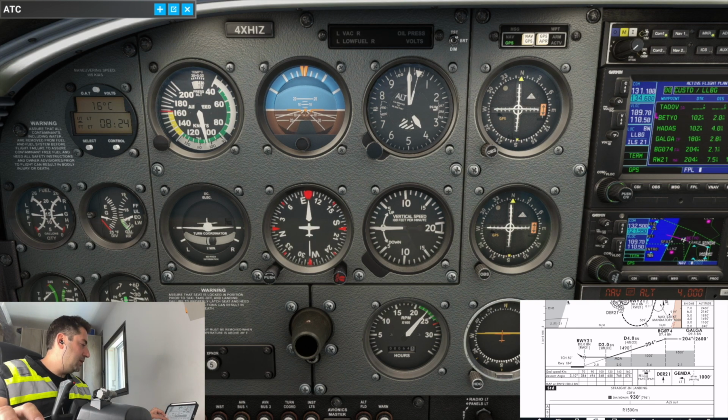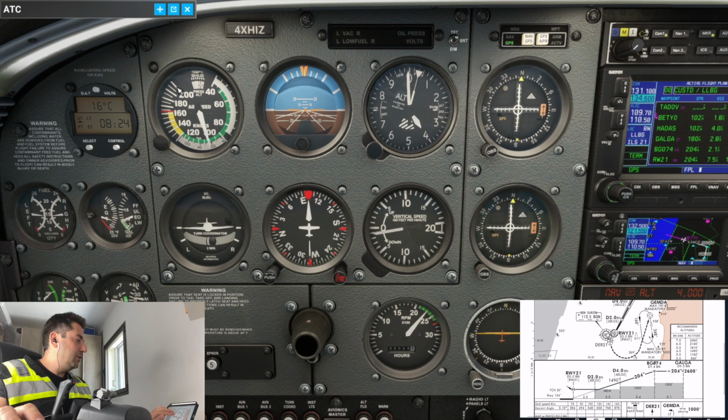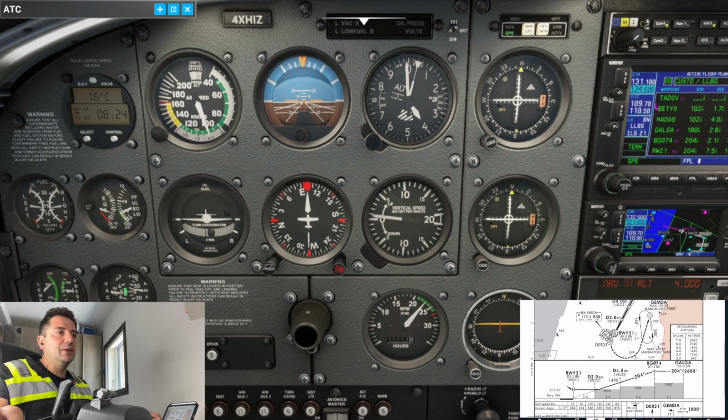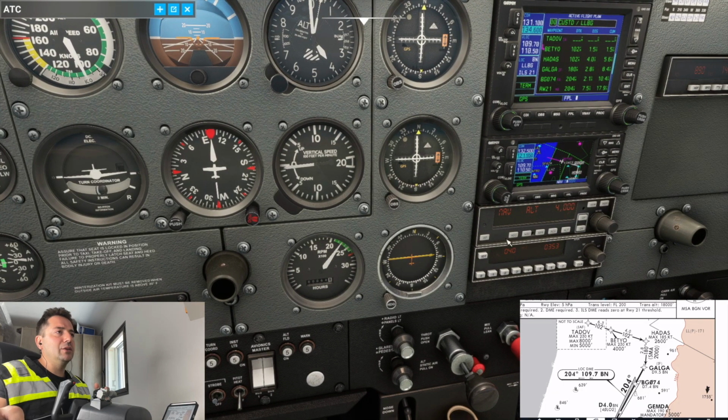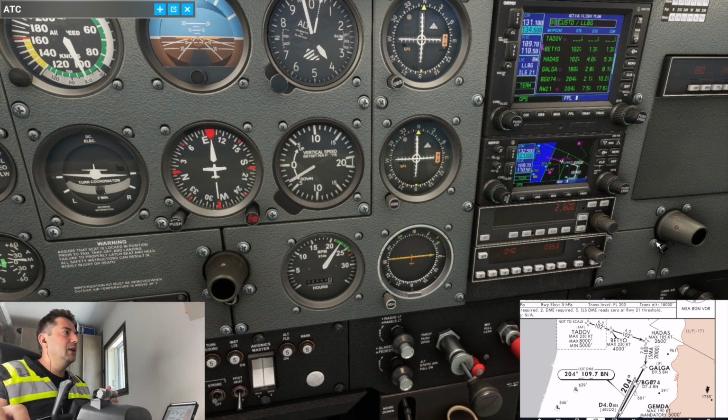We need to continue. Cessna Hotel India Zulu, descend and maintain 2,600 feet. Keep speed not above 185 knots. So we're already reaching Hadass. Let's descend to 2,600. And actually, I would like to do it without autopilot. I would like to start the procedures without autopilot. I'm just going to put myself a reminder, 2,600, but I like to start without anything. And I want to go 102.